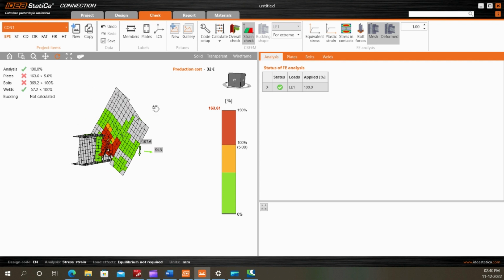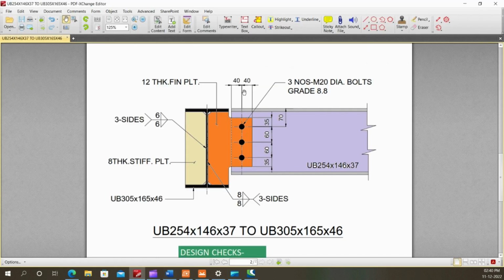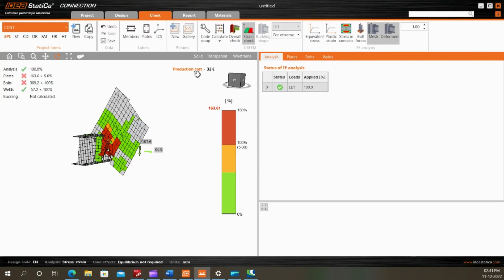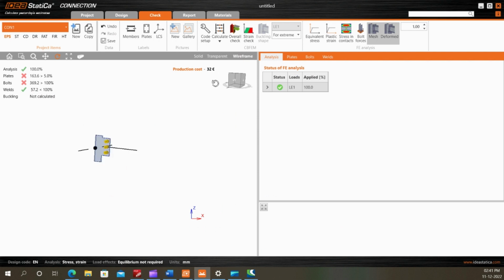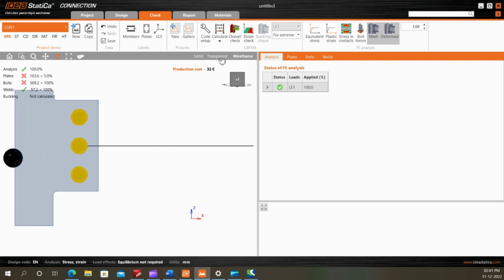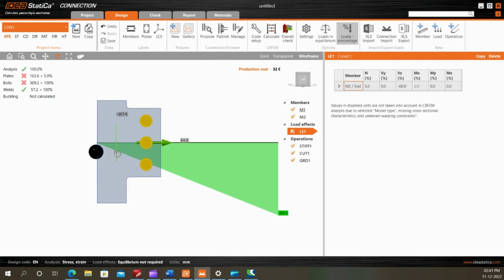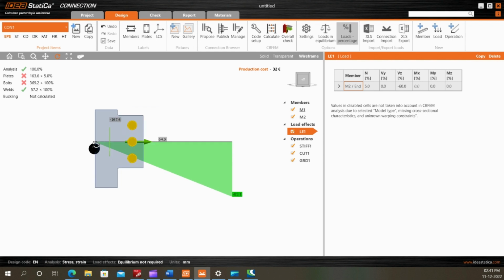One main aspect in IDEA StatiCa is that we have to apply the load at the correct location. Here the shear load must be applied at this line, the bolt line. Currently you can see the load is applied exactly at the center line of the parent beam, which is not the case. The load should be applied in this line.